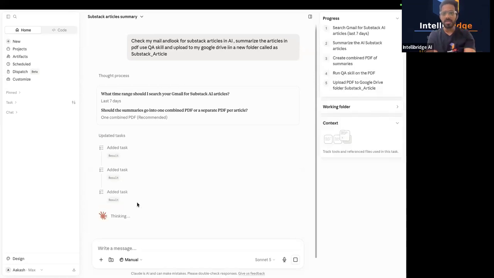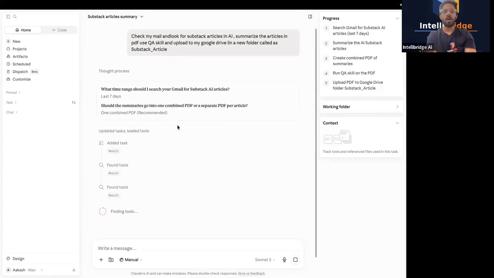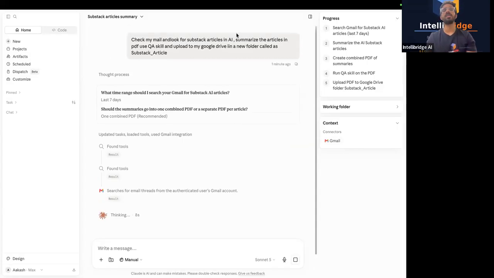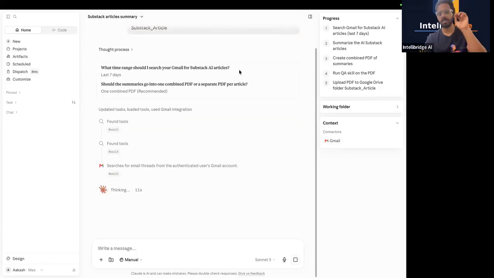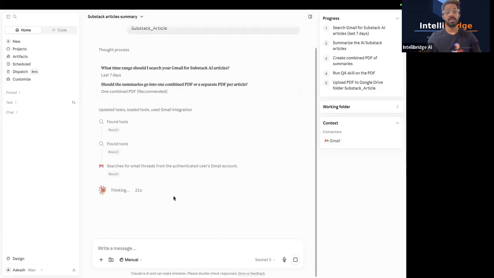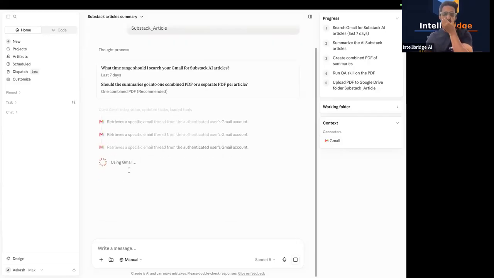Okay, so now it is dividing into tasks. You can see the progress over here, and which step it is working on. Now it is opening my Gmail and searching for email threads. It looked in my Gmail, and now it's searching for those Substack articles in AI. It's reading my Gmail and has put in the filter for Substack articles in AI. Now it has got the result and is thinking. It is receiving all the threads, I mean all the mails.